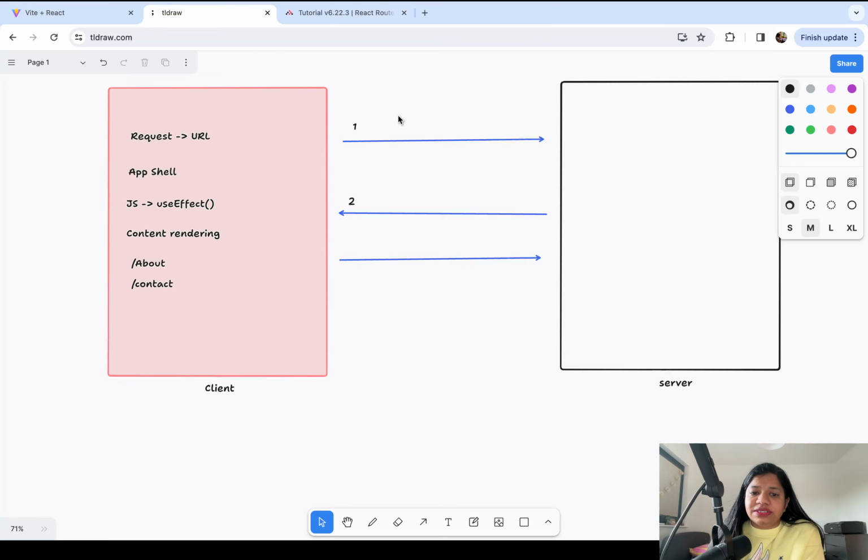So React Router sits in between, and based on the router, whenever a user is requesting a route or a link, it will intercept that request and do the needful which is required. That part, doing the needful, is what we are going to understand as we move ahead.